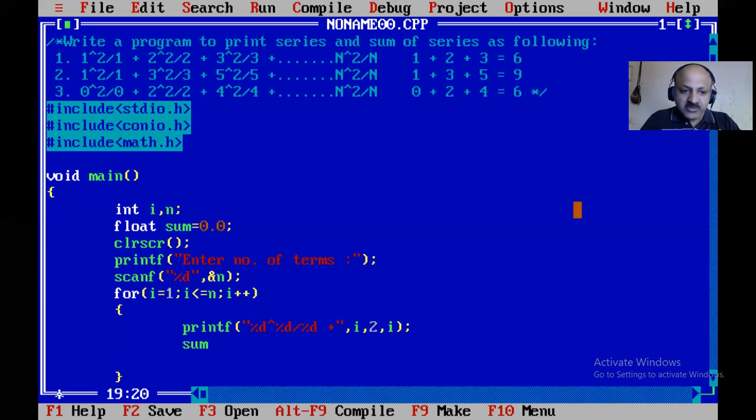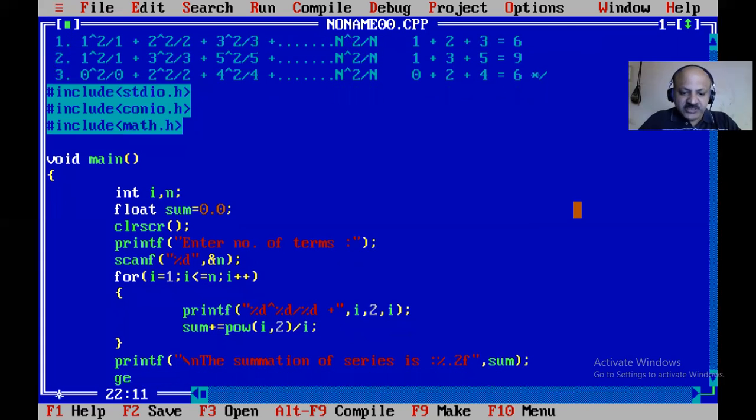And now sum plus equal: you have to know that is a compound assignment operator and a short technique. And now we can use the power function, and divide by i, and what is the power, so i to the power 2. Yes, so let us check. So we can print the series, and after that we have to also print the sum. So slash n, then "summation of series is", percent dot 2f, because sum is a float data type, and then getch. So it is a very simple series program in C language.